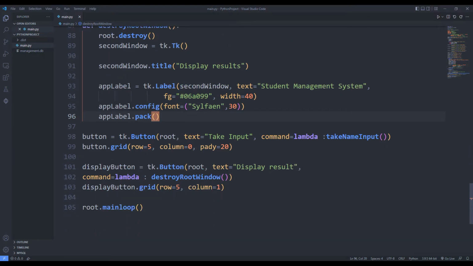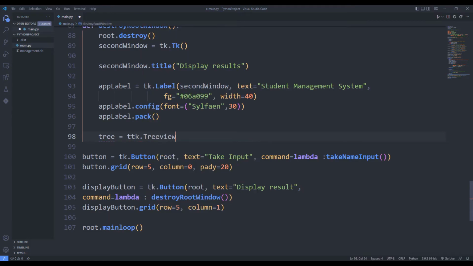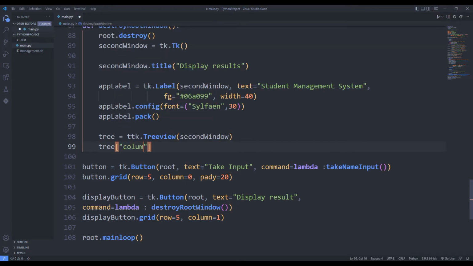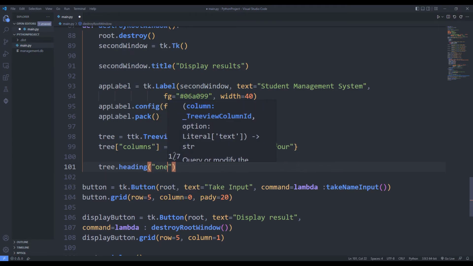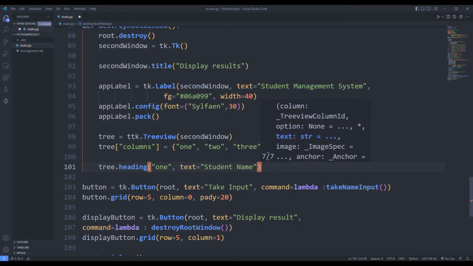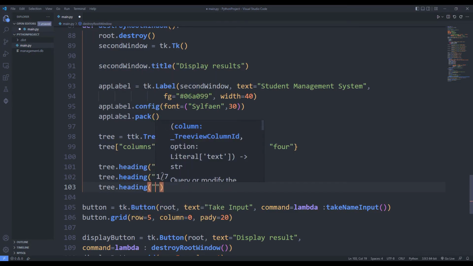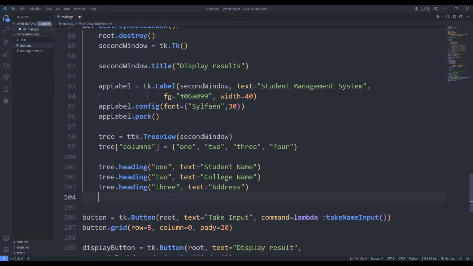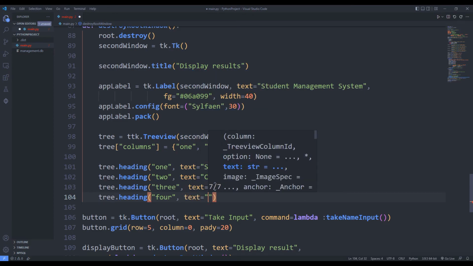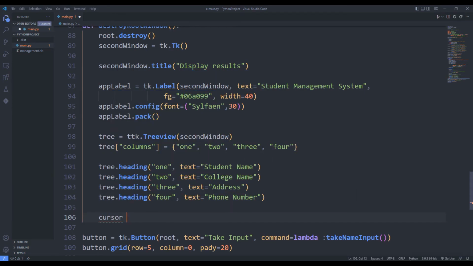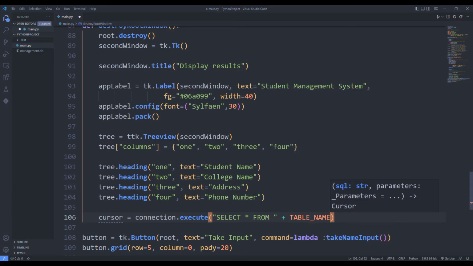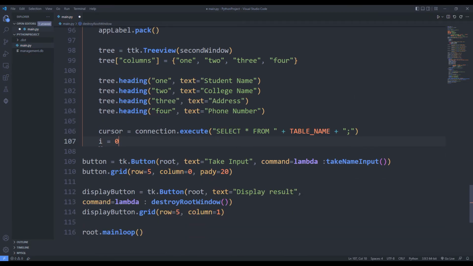I will display the information on the screen with the treeview function. I set the column names. I am calling the table in the database with the execute function. I am creating a variable. I'll be using it in a for loop soon.